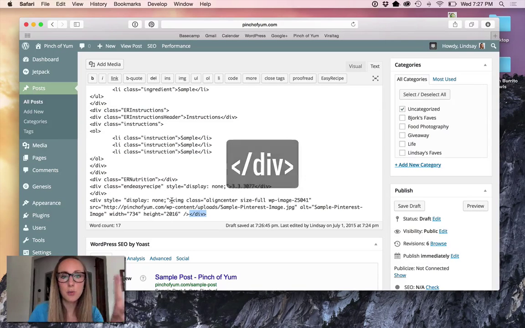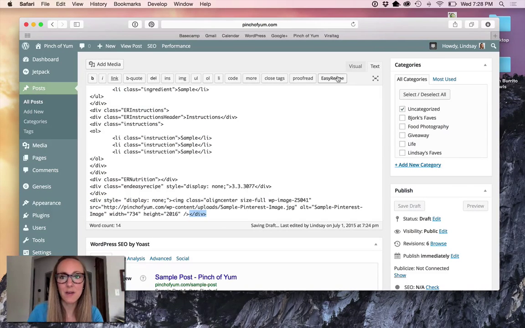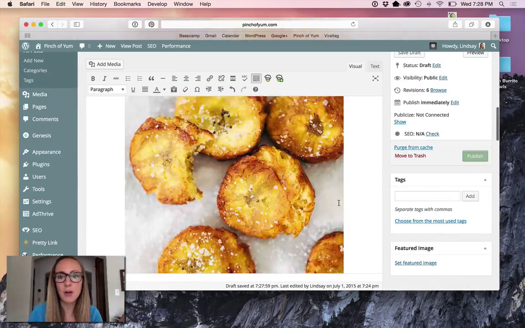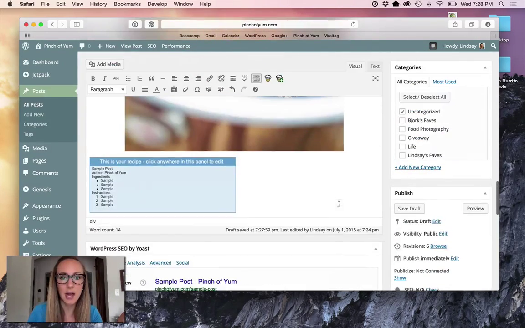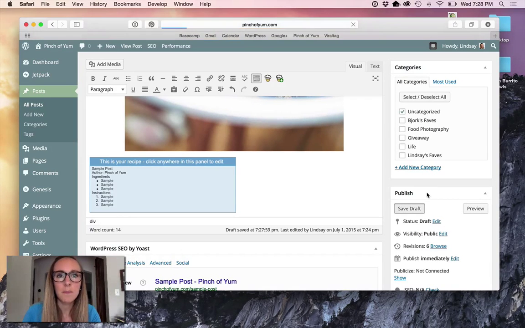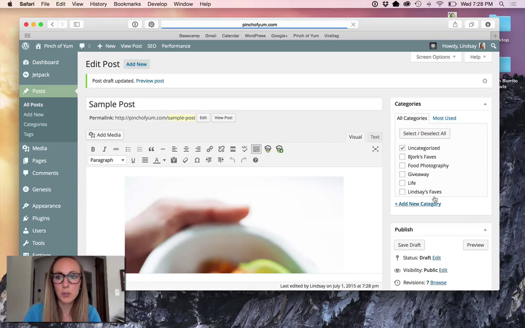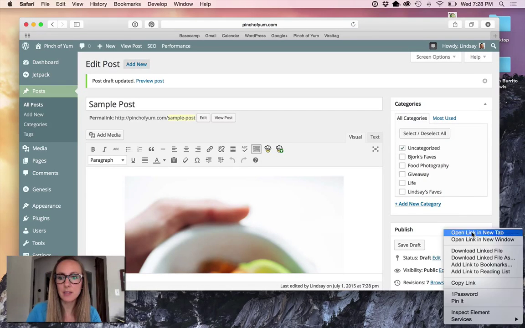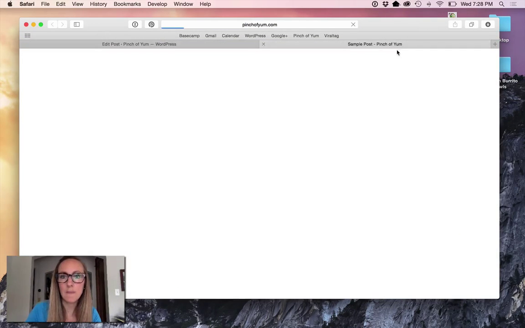So I think of it in two parts. We have the first part, div style display none, and then this last little part, which is just the ending div. And when I switch back over to the visual editor, I should see that that is not visible anymore, which it's not, which is good. Let's save that, and then let's take a look at what that looks like as an actual post preview and make sure that that's still visible to pin.